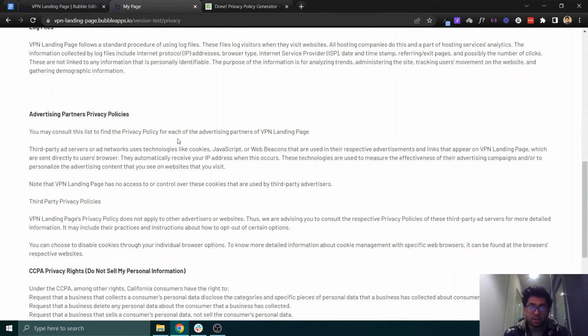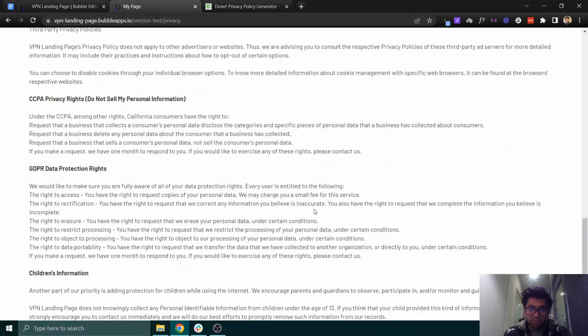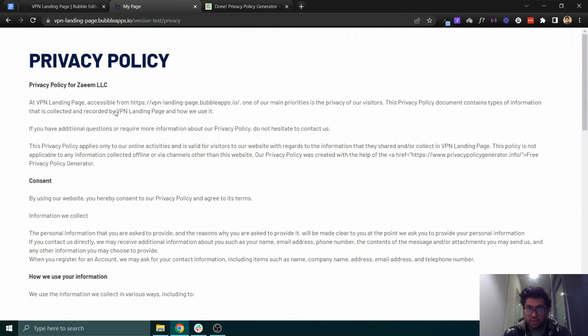So as you can see, we now have our privacy policy page ready and it looks very nice, and you can use this page as your privacy policy while submitting your app or mobile app to the Apple App Store or Google Play Store.